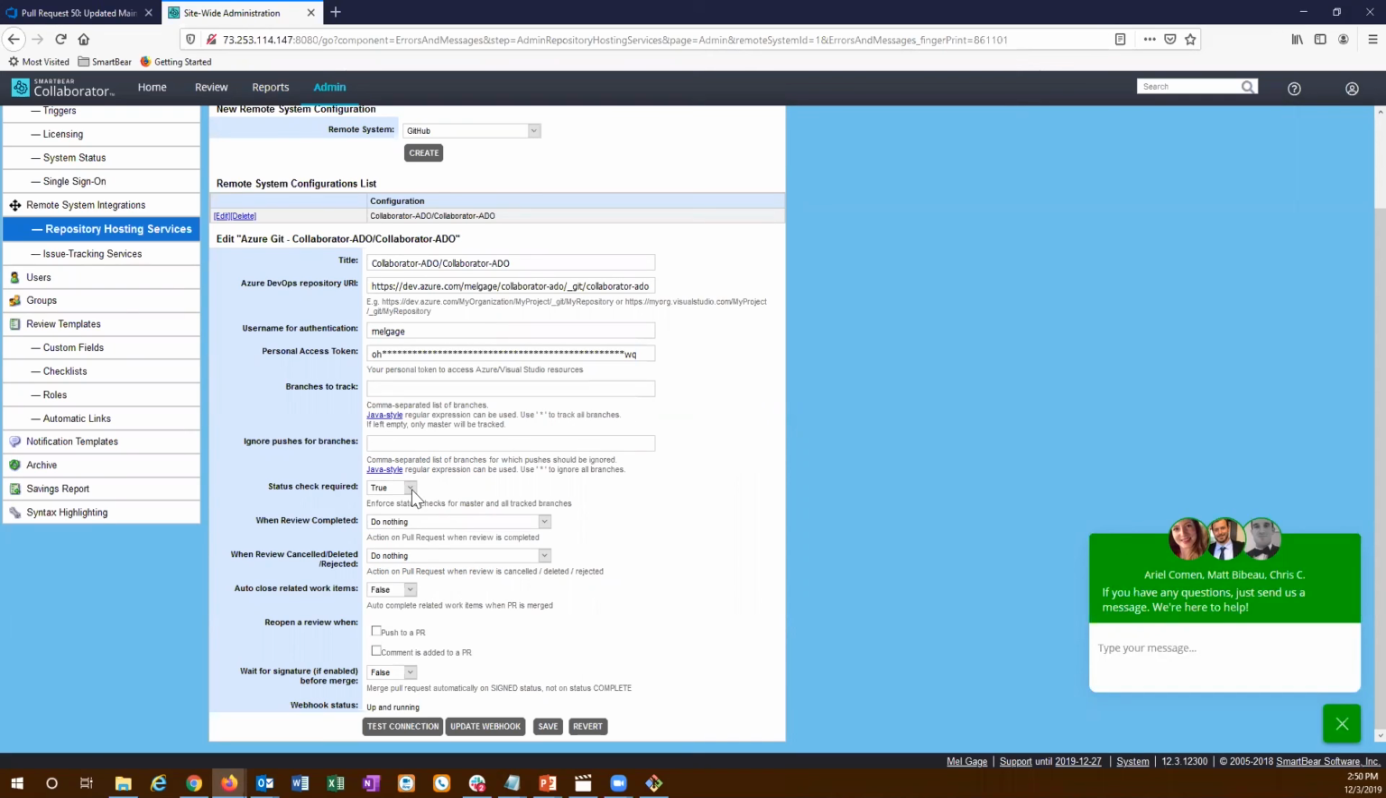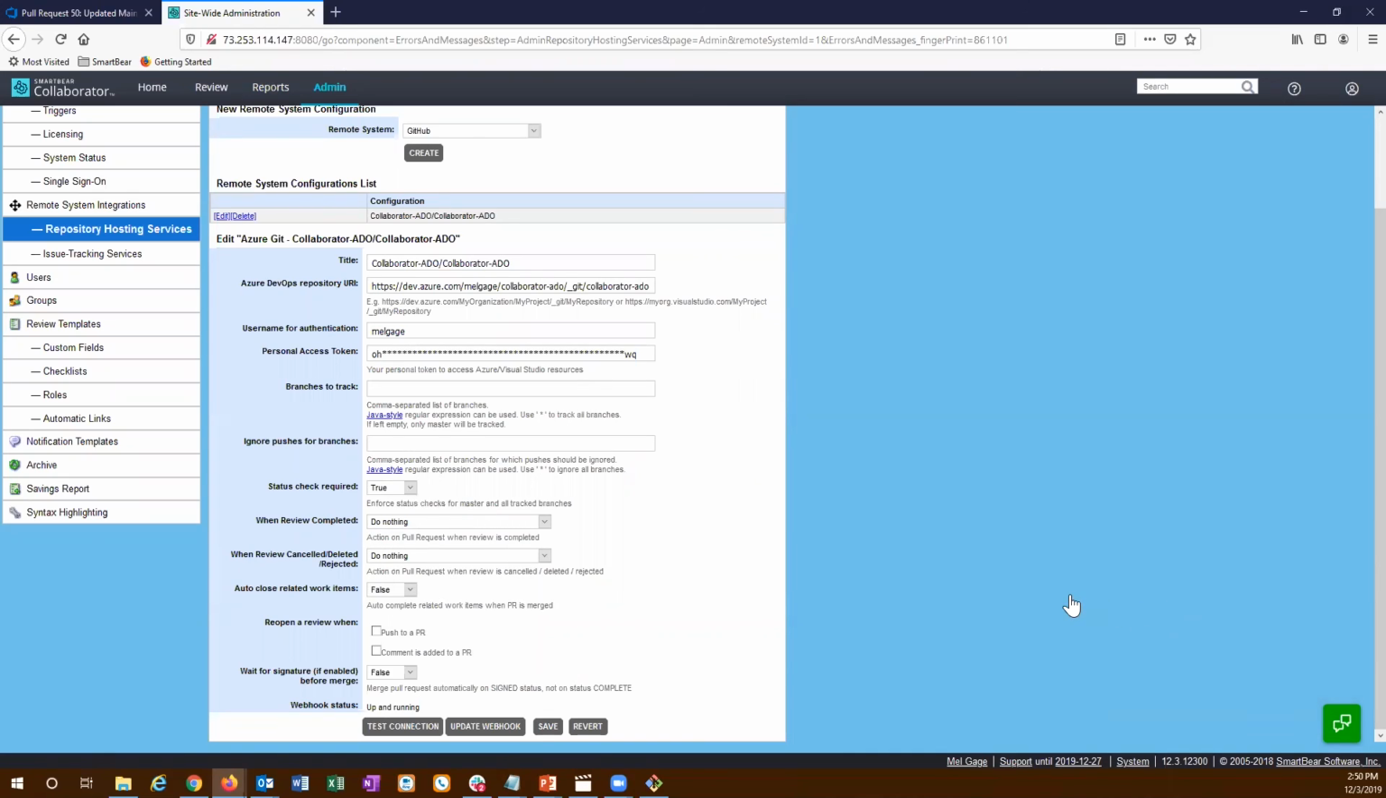So setting this to true enables your workflow and makes sure that that quality gate is in place. But we also have the ability to have Collaborator tell Azure what to do when the review is completed. So we have a couple options where you can complete your pull requests automatically. You can complete and delete. So you do have options within Collaborator to control what your remote repositories do upon the completion of a review.